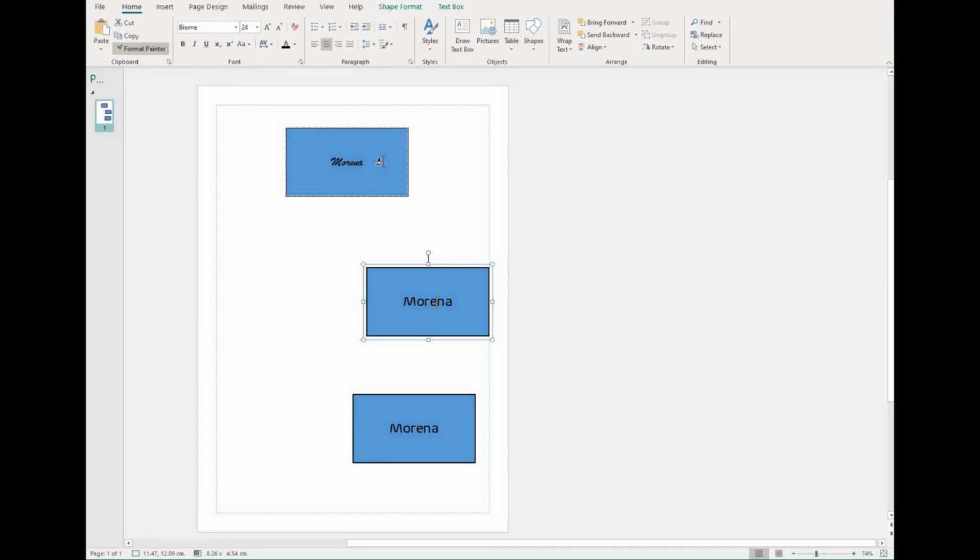Find the text that you want to apply the formatting to, and then click and hold with the left mouse and highlight the text. You'll notice that it should change to the format that you want.